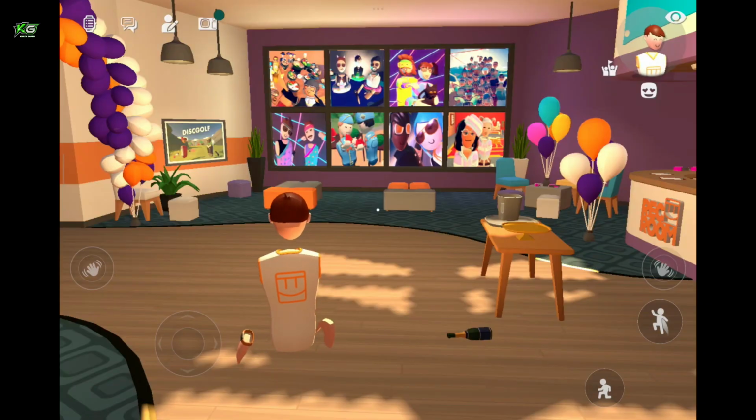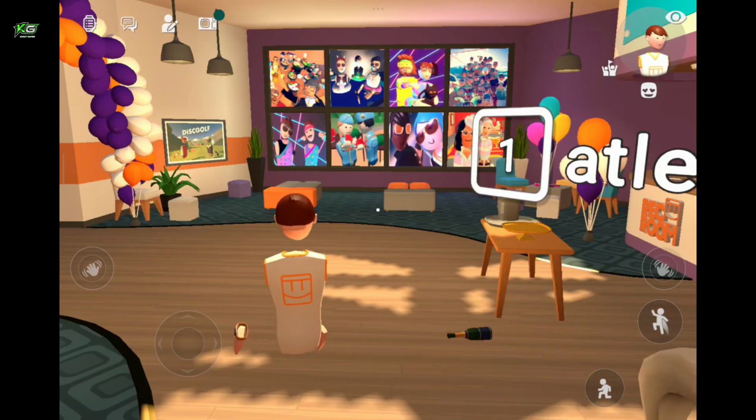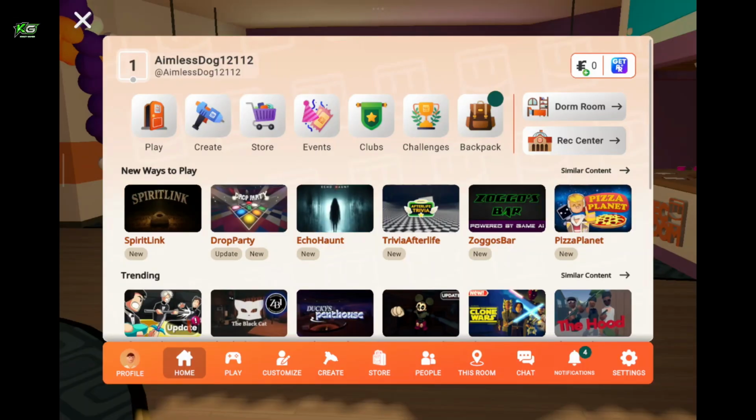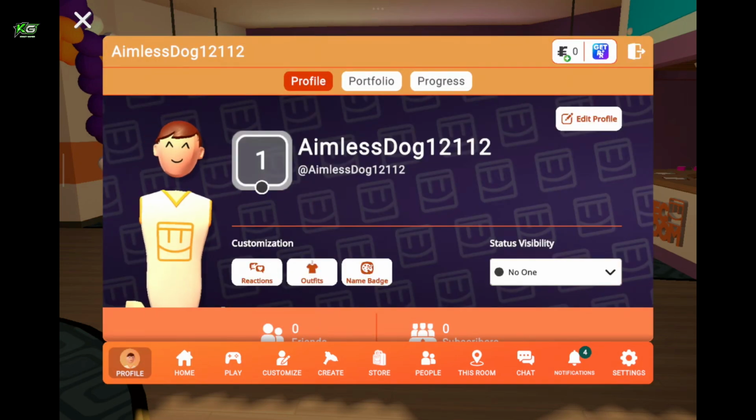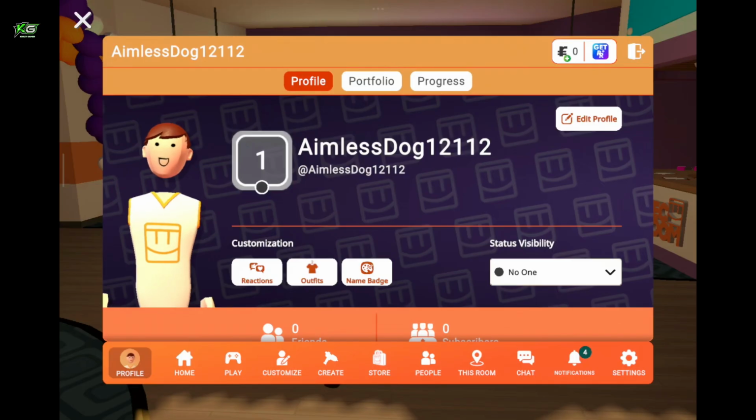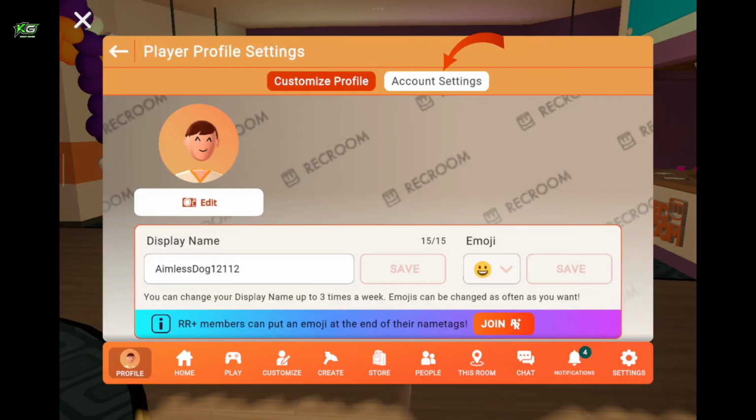First of all, open Rec Room on your device and then from the home page, tap on the watch menu at the top left. From here, click on Profile on the bottom left. Inside Profile, click on Edit Profile on the top right. Now click on Account Settings from the Player Profile Setting page.